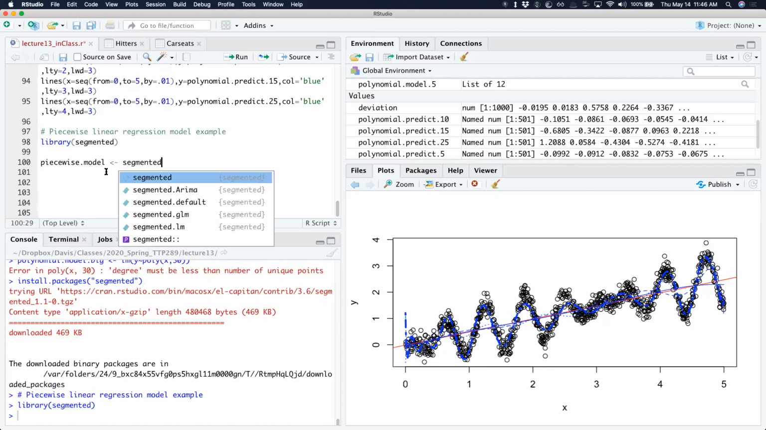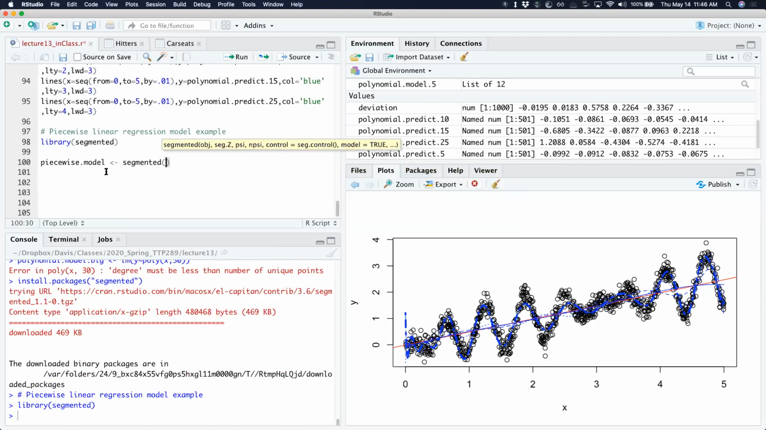So we are going to do a piecewise or segmented model. So I'm going to run this model called segmented. And it's got a couple unique options here, which I'm going to show what these are in a second. We can look over at the help function.